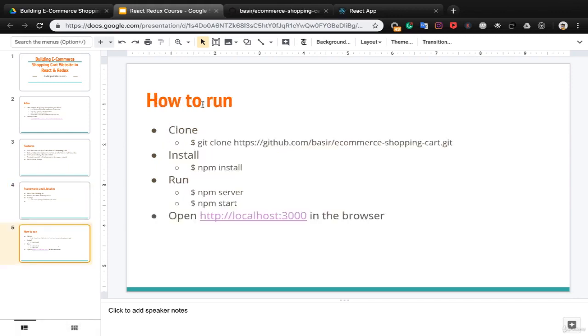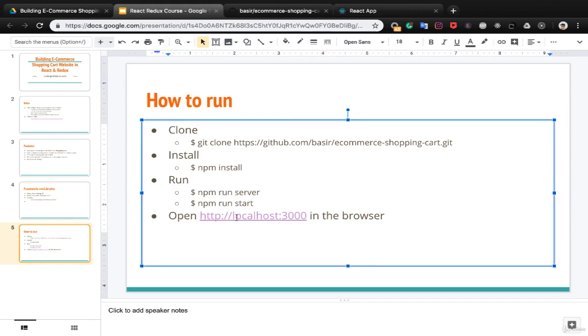To run the project, open your terminal and clone the repository from GitHub, then go to your folder and run npm install. To run, you need to run the server first with npm run server, and to run the application, npm start. Open localhost port 3000 in the browser to check the application.